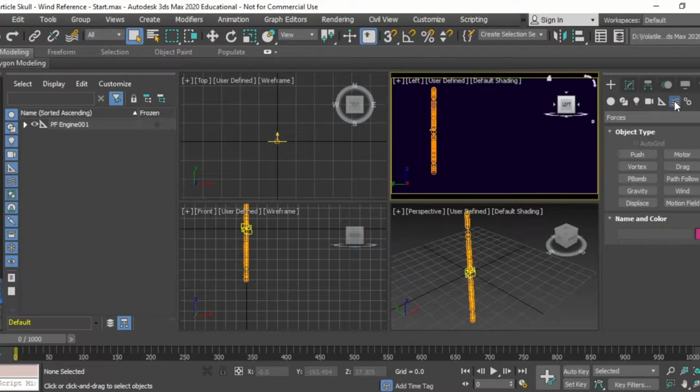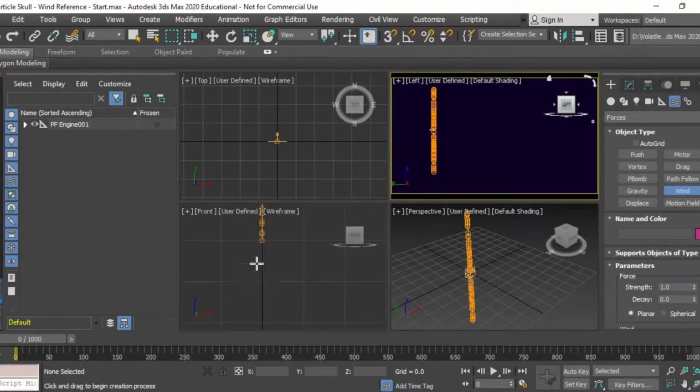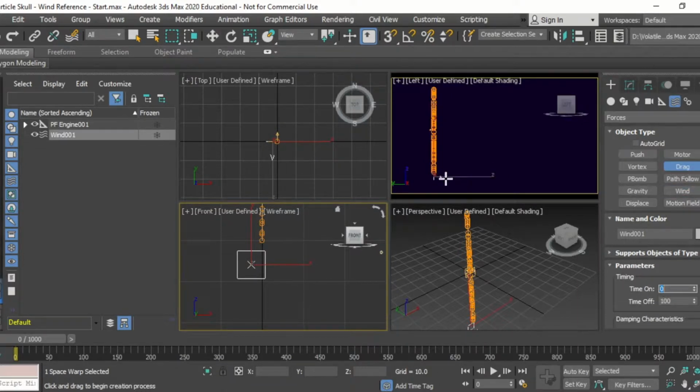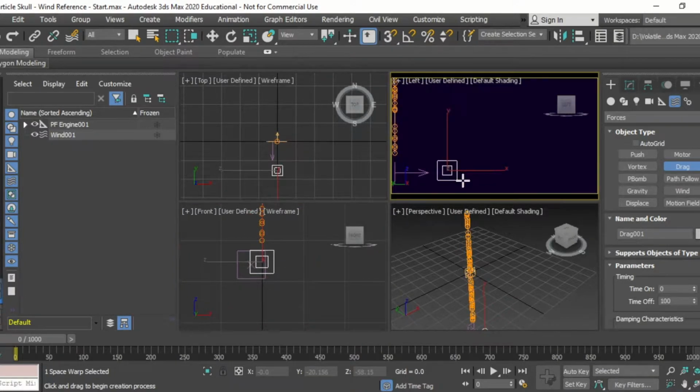So we're going to click on the Space Warps button and then select Forces, Wind, and then front view, drag a box there. Then we're going to add some drag on the left view there.